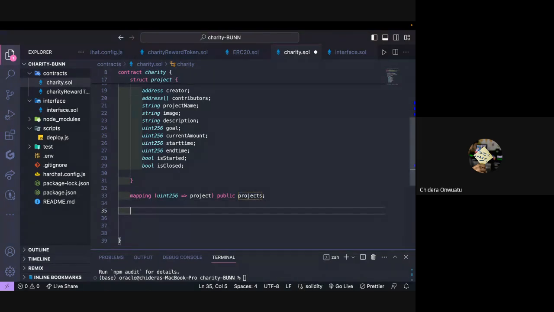It's just like arrays, where you can use the index to capture certain values also. So on the state variable, we want to have the total projects.